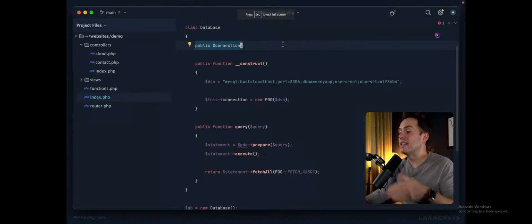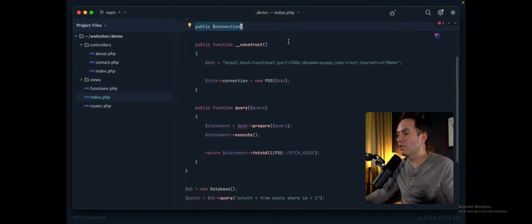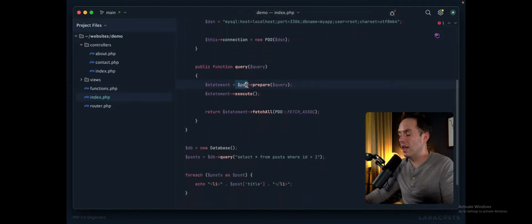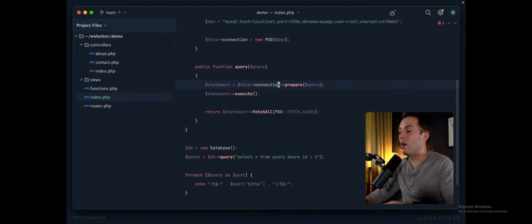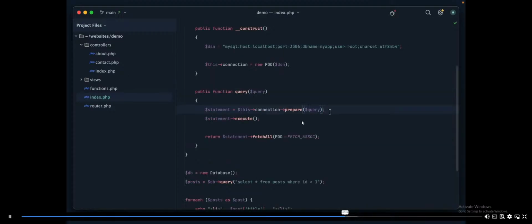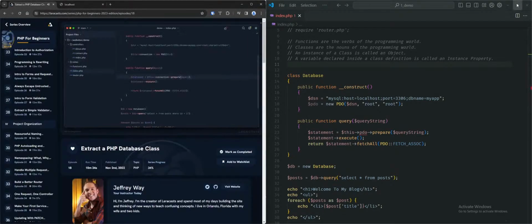Let's continue. Anywhere else in this class I can access that property. So now if I want to use my connection, I can replace this with this connection. And on the connection, we will call prepare. So what we have here should work just fine. Let's give it a shot. Okay, it makes complete sense.